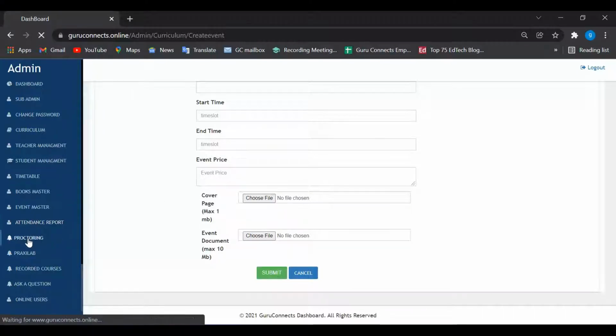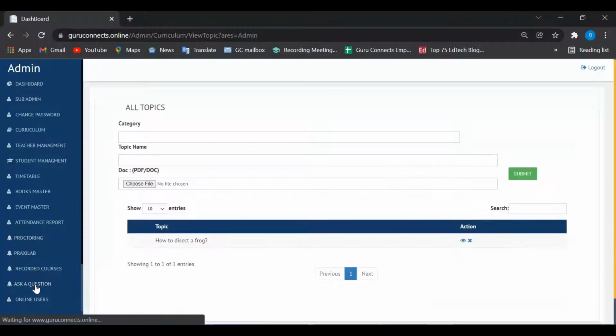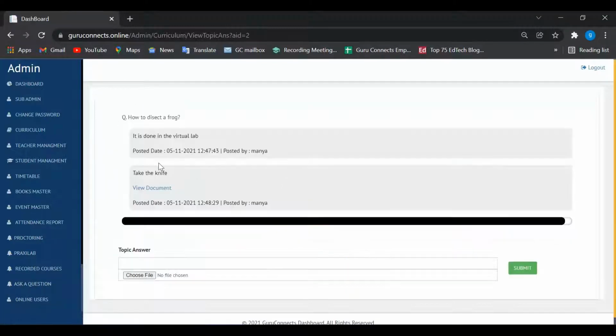Then you have proctoring. I will show you a live test which I will take in some time, and we will see the proctoring images over there. And you have ask a question. There's this question which is already here: how to dissect a frog. When you view it, you will be able to see all the answers.